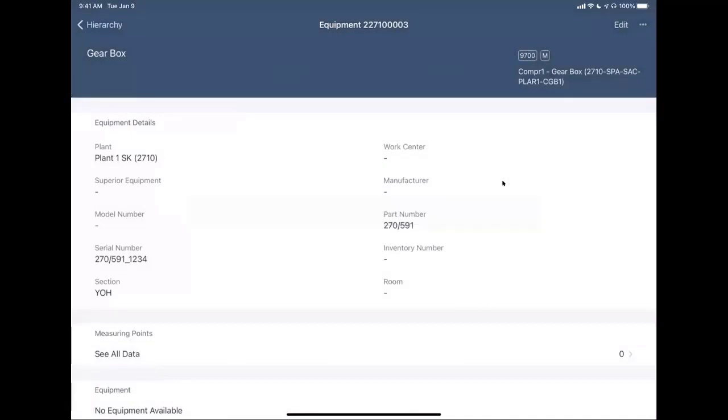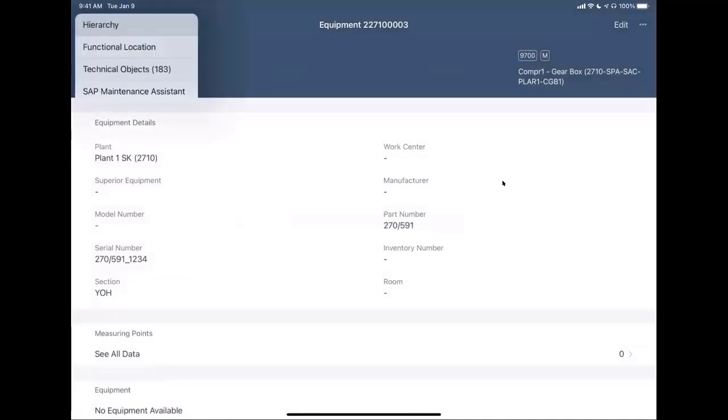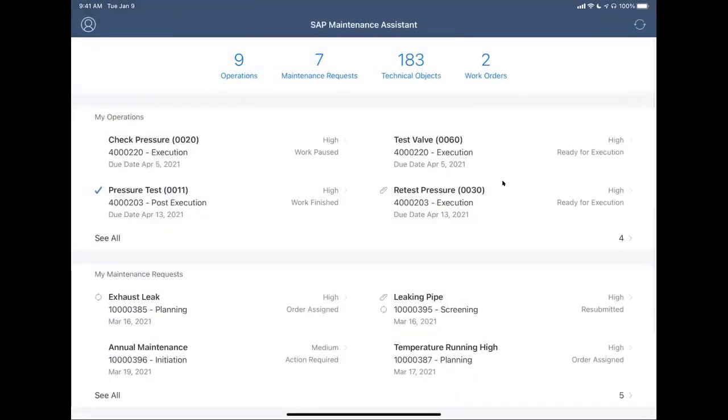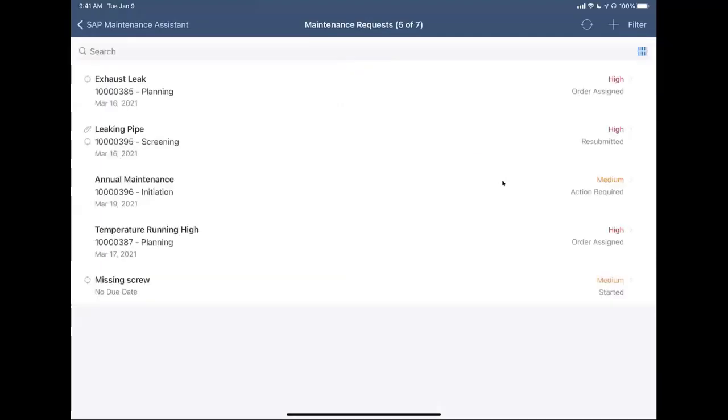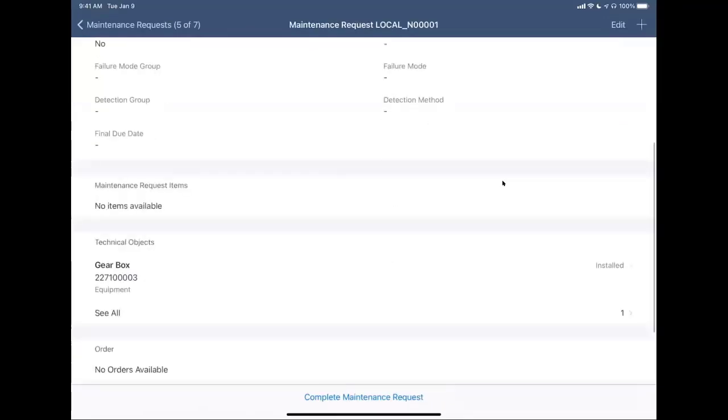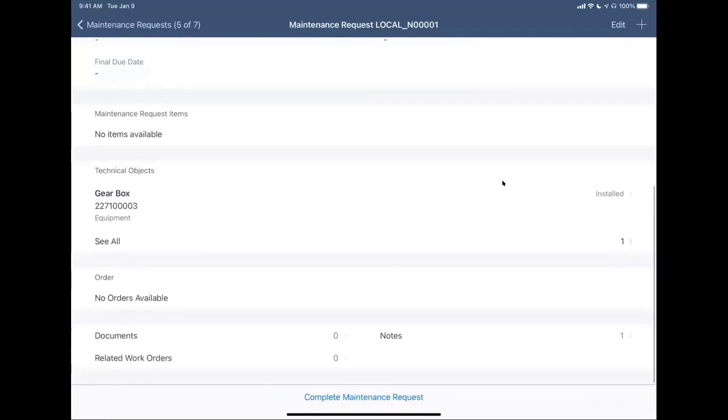But now if I go back to the main screen, you can see my number of maintenance requests and the KPIs has increased by 1. And you can also see now there is a new maintenance request, a missing screw, in my maintenance requests. So if I go into this, it's already started. I don't have to explicitly start it because the assumption is that I will be completing it now. So again, I can just go ahead and complete that.